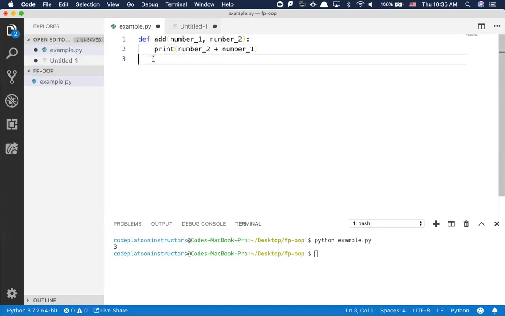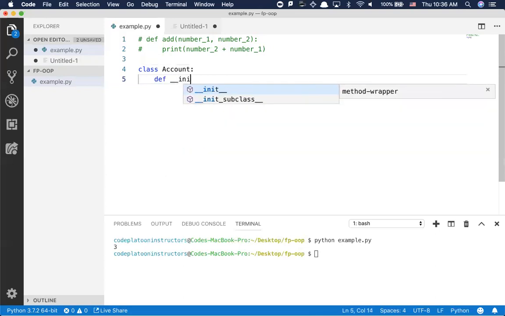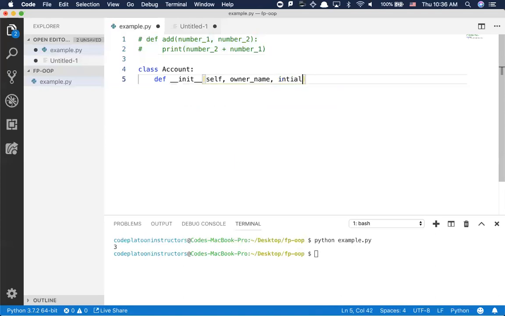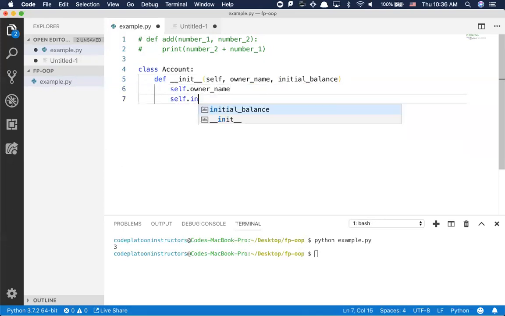Feel good about functional programming? You give X to go in, you get Y coming out. It doesn't matter what else happens. Now, when we deal with stuff like object-oriented programming, we're keeping track of things like state. So let's say I have a class account. Let's pretend this is a bank account of some sort. When I first create my bank account, what are some things I need to keep track of? The name. Let's call it owner name, and maybe initial balance. I'm going to create an owner name and initial balance.